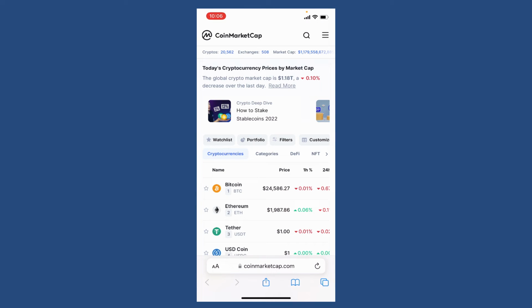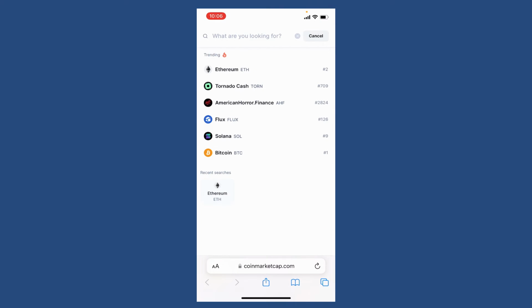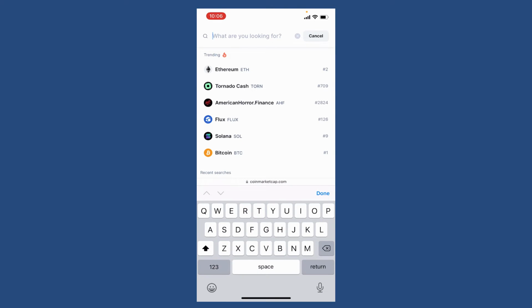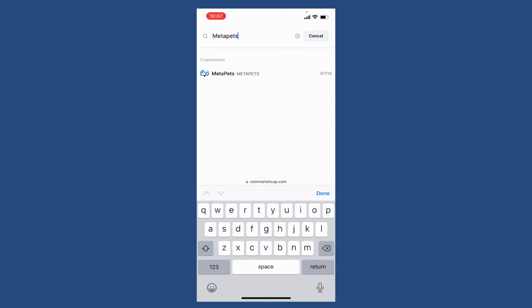www.coinmarketcap.com and search. Once you end up in the official site of CoinMarketCap, go to the search icon at the top right and give it a tap. In the search box at the top, type in the name of the token you'd like to add. Today I'm gonna search for MetaPets. Soon after you do that, you'll be able to find the token right beneath in the search result.